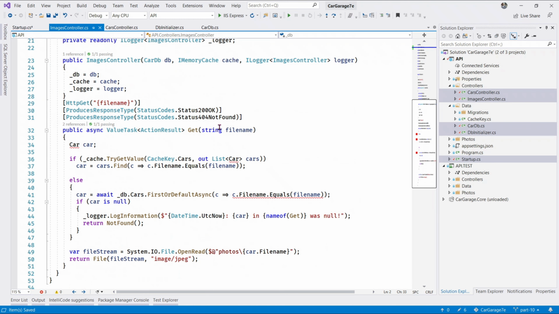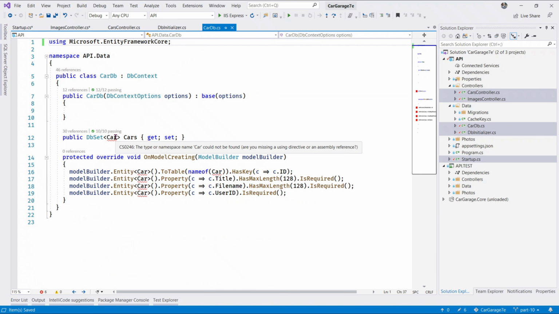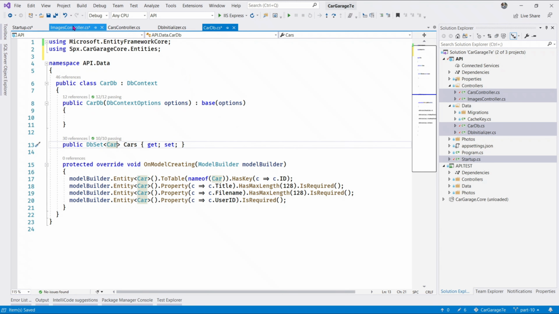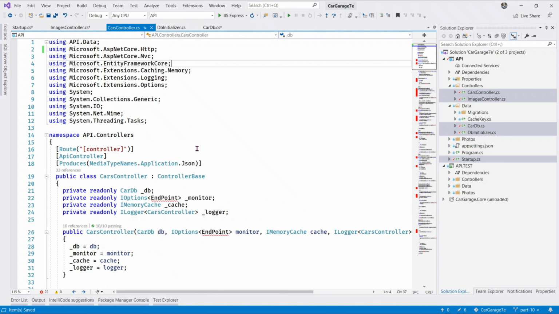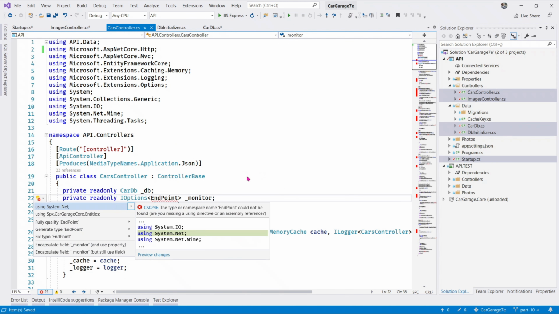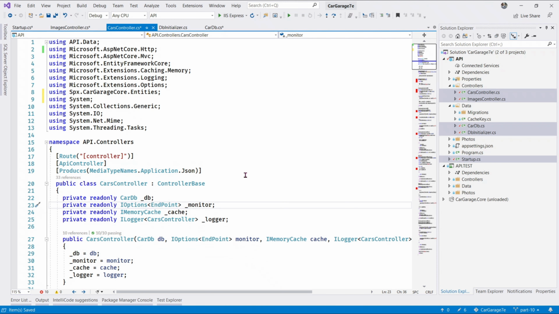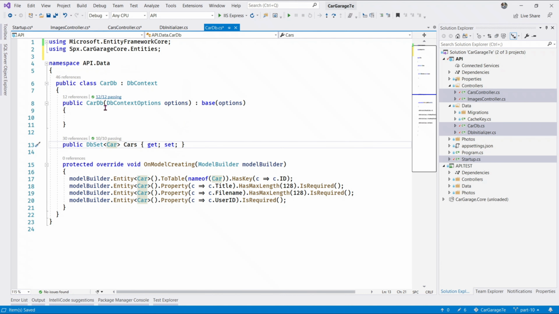Come to the images controller, same thing. Let's just quickly refactor to use the new namespace here. And it's giving us a problem. Okay, yeah, that's because in the car DB we need to add a reference to that so that our cars controller will not complain. That's correct. Come to the cars controller once again. Let's add the namespace. Remember, we're using the NuGet package and not the Car Garage core library. Okay, so that looks okay.